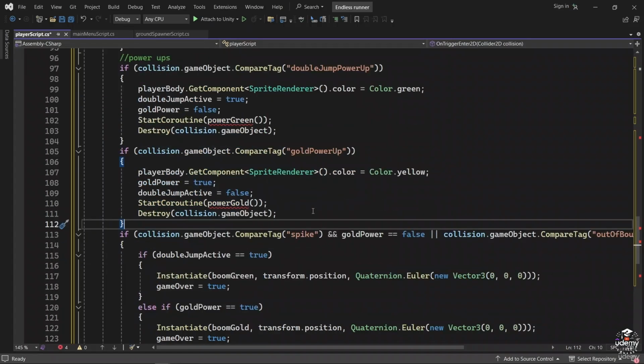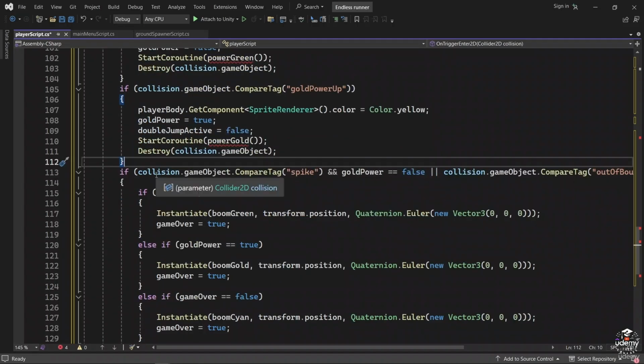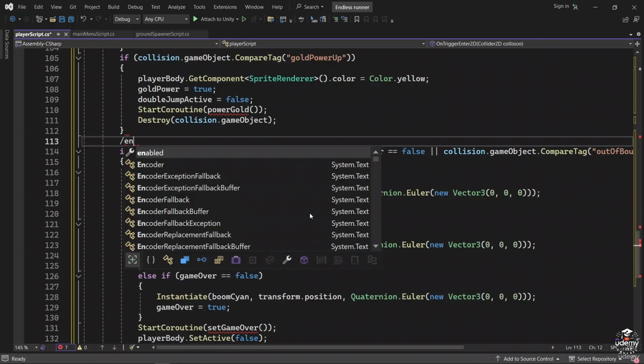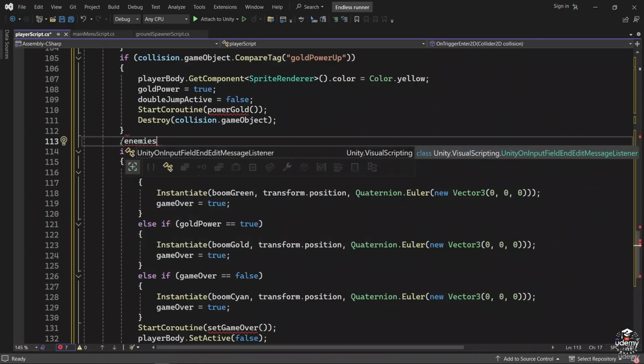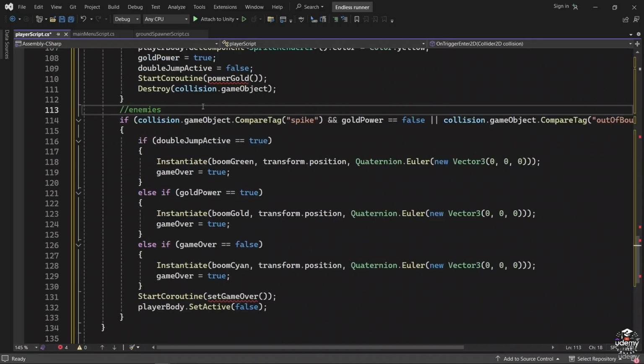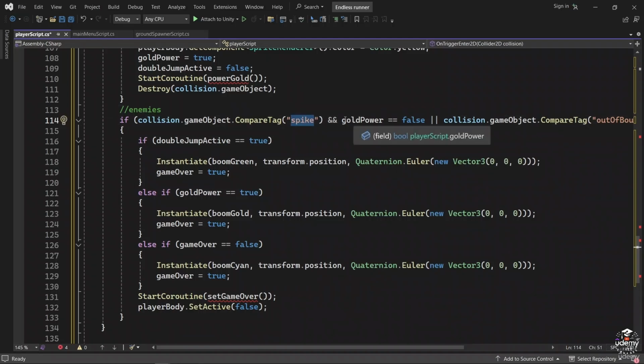This is going to be for the actual enemies, basically, these spikes, okay? So this part below is going to be for enemies. All right, whoopsie. You need double slash for comments. There we go. This is going to be for the enemies, which are going to be the spikes that we're going to have, which our player is going to be avoiding. So we're going to start off here with an if collision.gameObject.CompareTag, looking for that spike tag, and gold power equals false. Because remember, if our gold power is equal to true, then we don't want to be affected by the spikes, okay? So if this was true, it wouldn't happen.